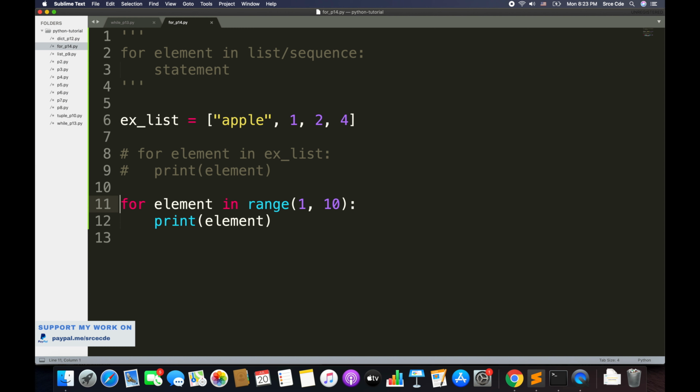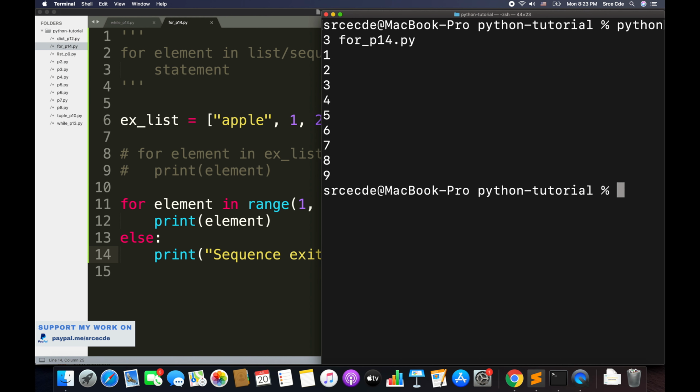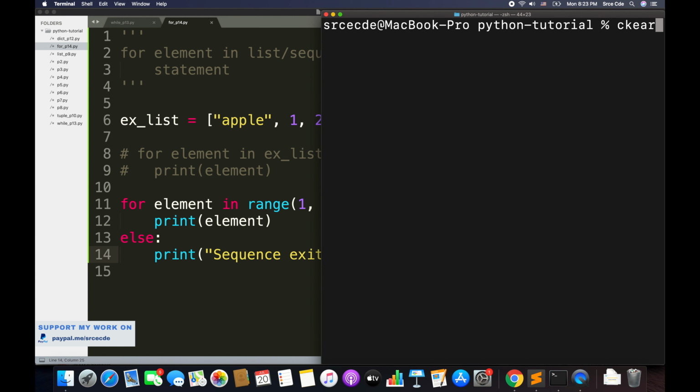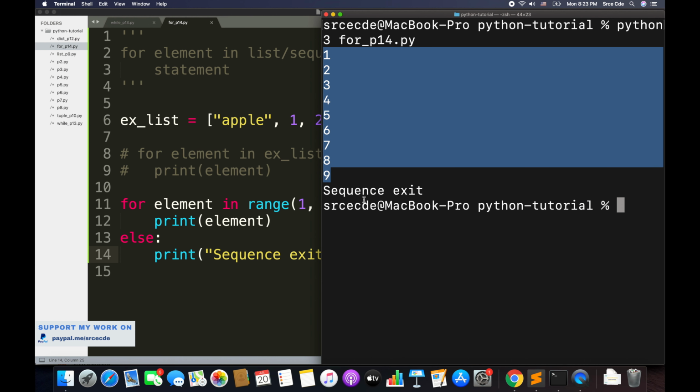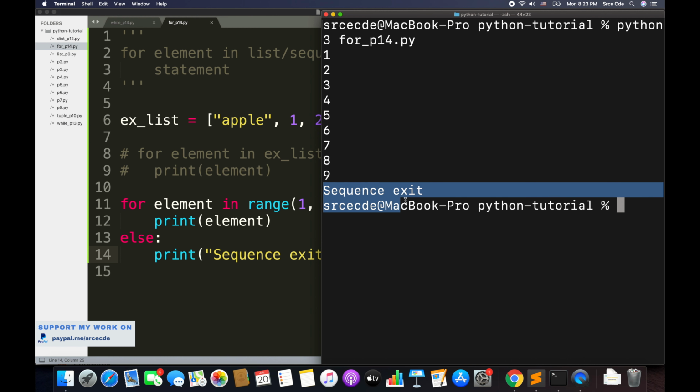And apart from that, like the while loop, we can also use an else part along with the for loop. So we can say something like this: else print sequence exit, something like this, right? And if I run this, as you can see, we have the outcome, that is 1 to 9, and finally it went to the else part, that is sequence exit, right? So you can play around with this.